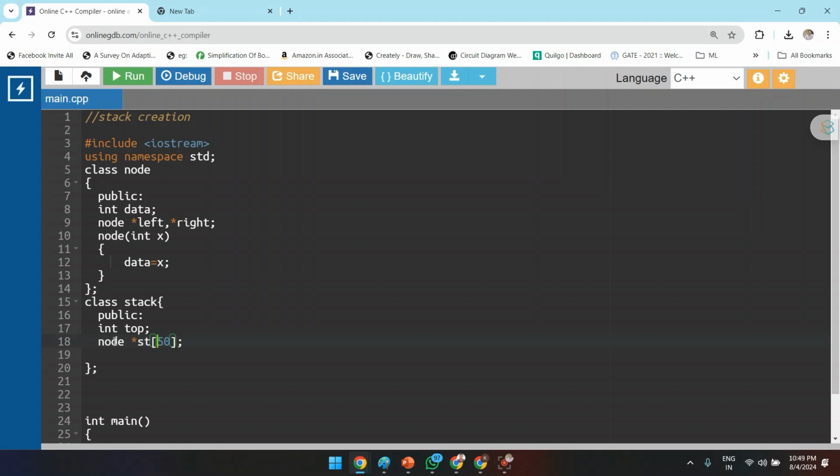I have defined here a pointer array and named it st. You can name it anything. The size is here 50, which means you can store a maximum of 50 nodes inside your stack, with minimum index 0 and maximum index 49. So these are the only two things we require: first is top and second is the size of the stack.